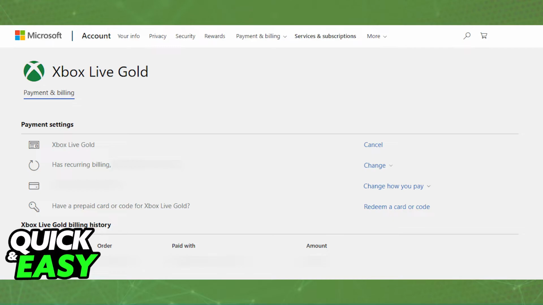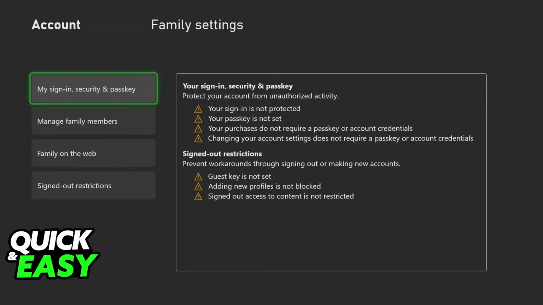Next, check to see if you have parental controls enabled. If they are enabled on your account, they usually restrict online access, so always check the settings and ensure that online multiplayer is not blocked for your profile. You can go over to the family settings and double check in there.